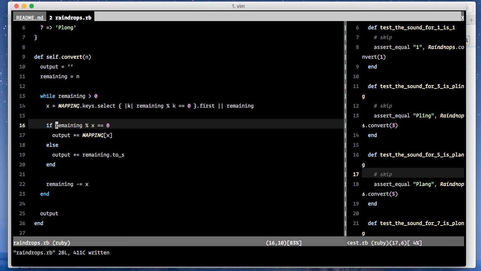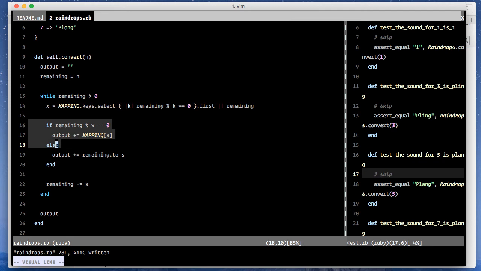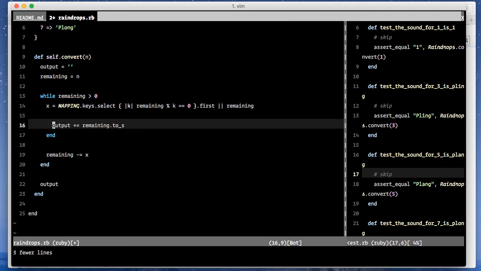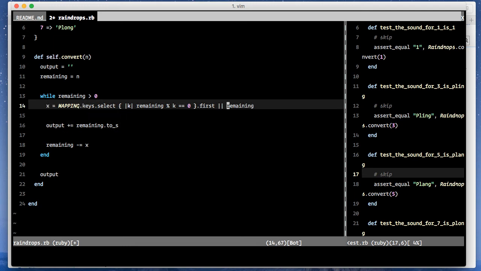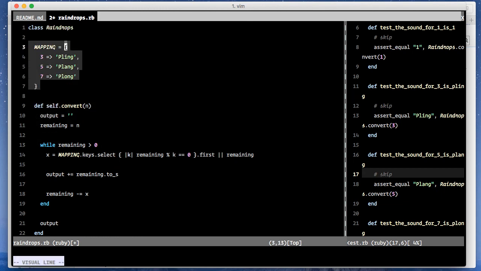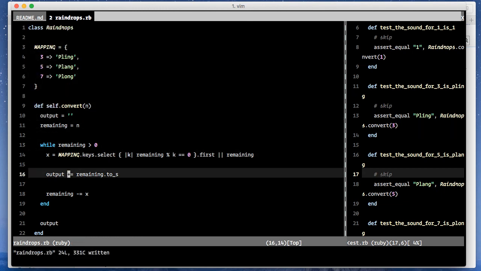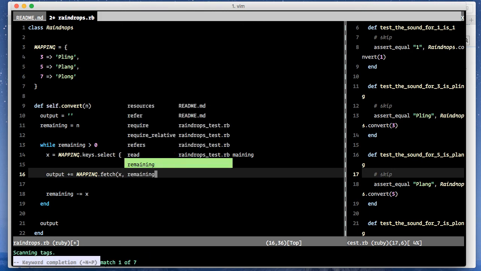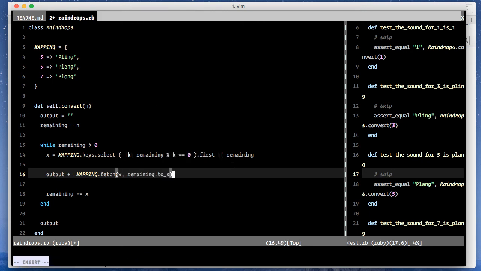Let's think. Actually, what I'll probably end up doing here is, the easiest way to do that would probably actually just say that we have X. We know X falls back to remaining. Otherwise, it grabs the first output from this mapping hash that I have up here. And so what I can do for that is just say mapping.fetch, and then we'll put in X and we'll fall back to remaining.to_s.